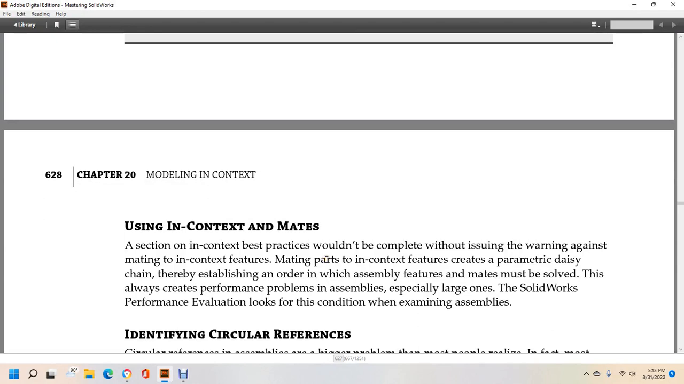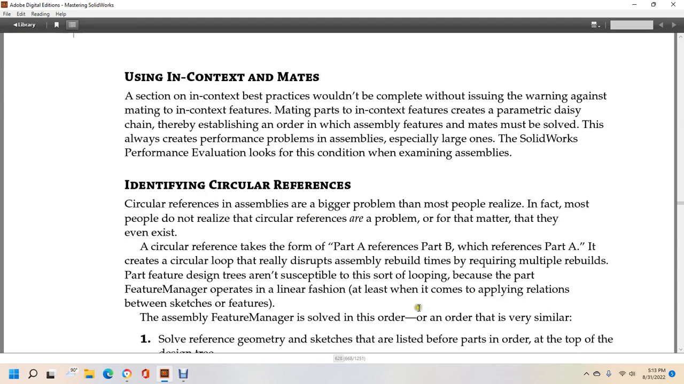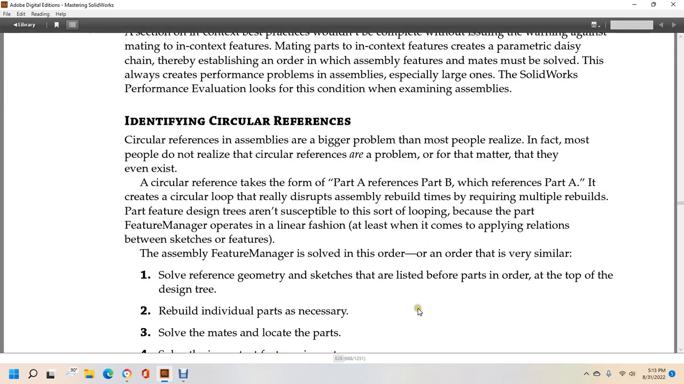Using in-context and mates. As a best practice, complete the context feature without using mates, and be careful when mating in-context features. Mating parts with an in-context feature creates a parametric daisy chain. In order to establish the assembly feature, the mates must be solved. This always creates a performance problem in assemblies, especially large ones. SolidWorks Performance Evaluation looks at this condition when examining assemblies.